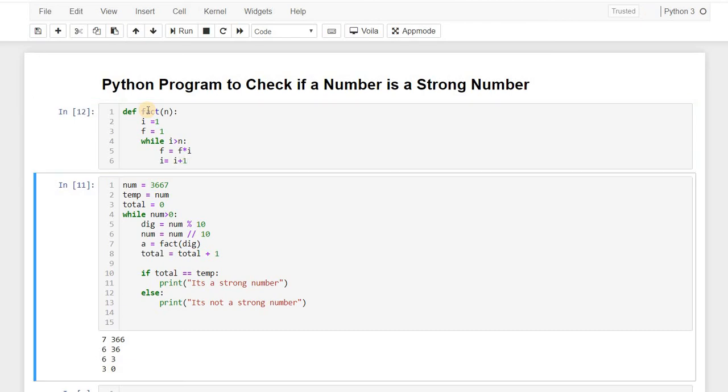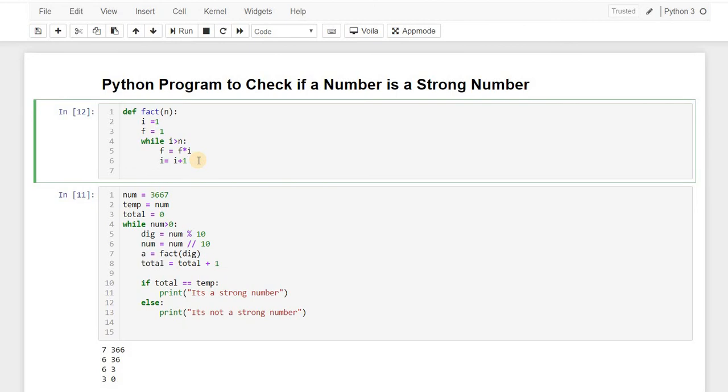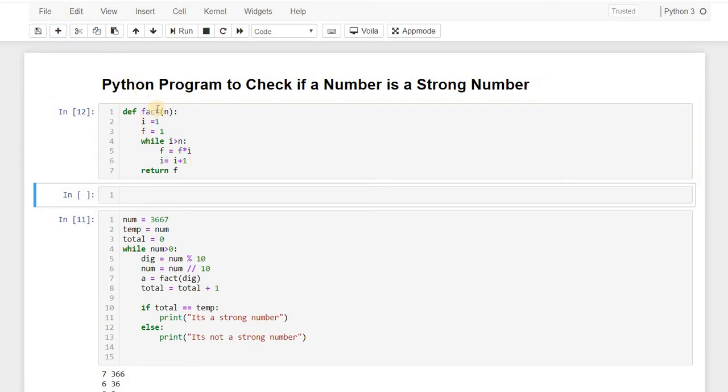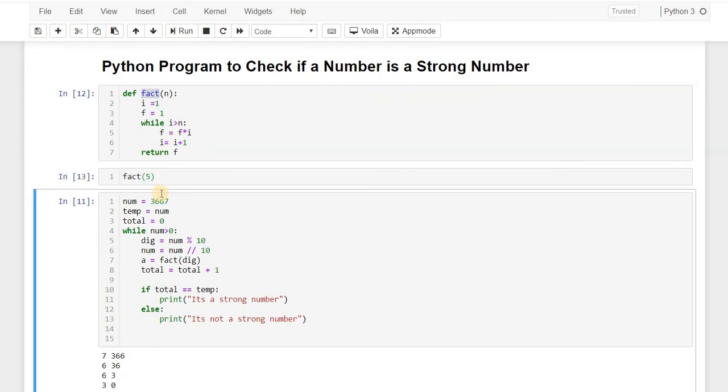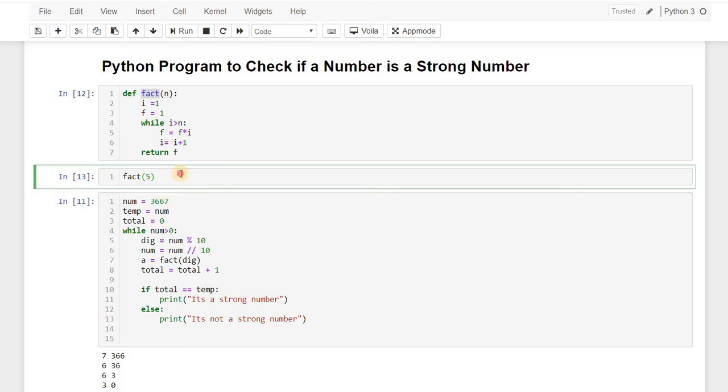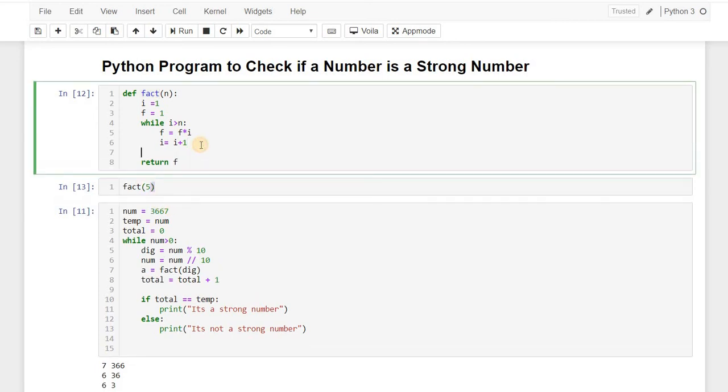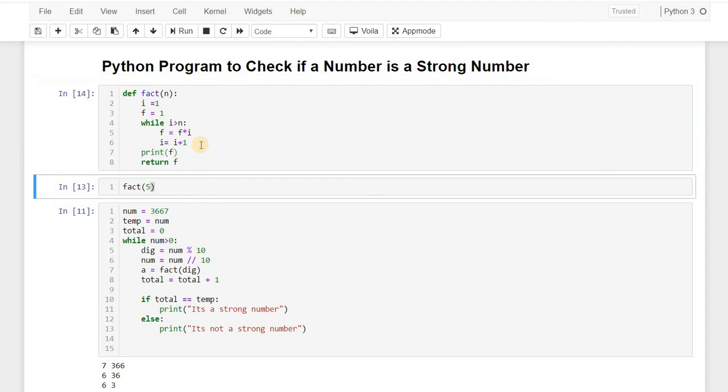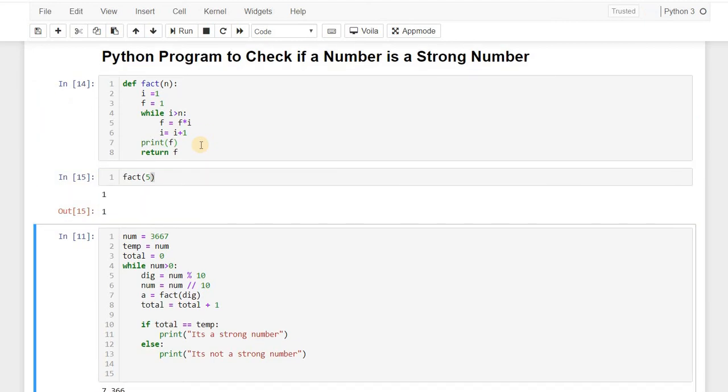Okay, here we are. Also, we need to return the factorial after the entire operation, that is, return f. Let's check if this function is working correctly. If I write 5 over here, this should give us 120. Oh, it's not. Let's print f over here, and it's 1. There's some problem over here.